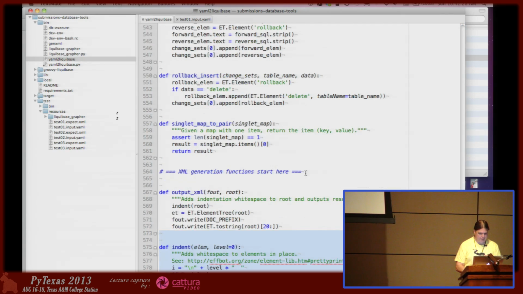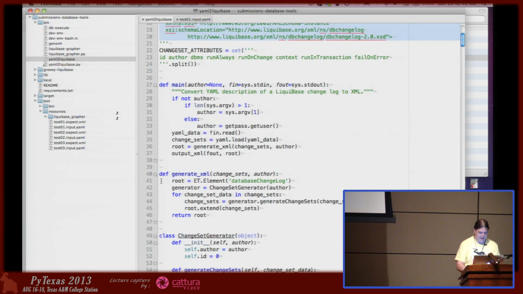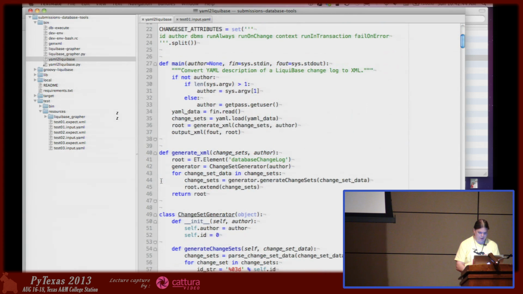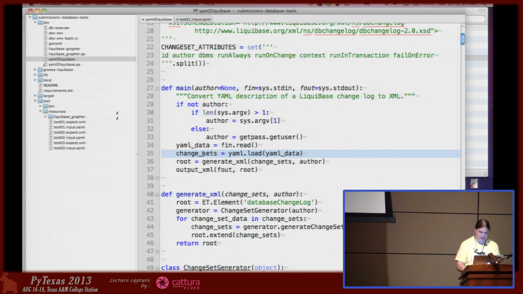Yeah, what I need is something that looks like a script that imports ElementTree and imports YAML. And here's just a little bit of boilerplate I'm going to stick at the top that's required. And I'm going to first just read the YAML into memory, forming this list of change sets.